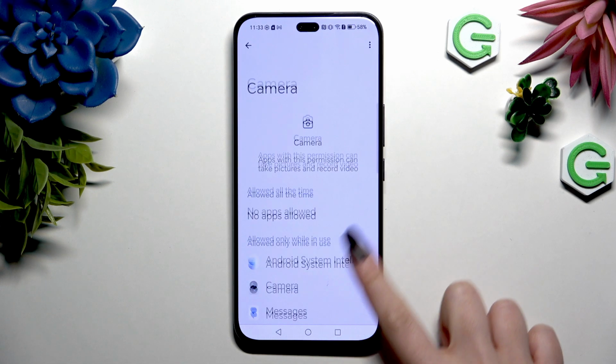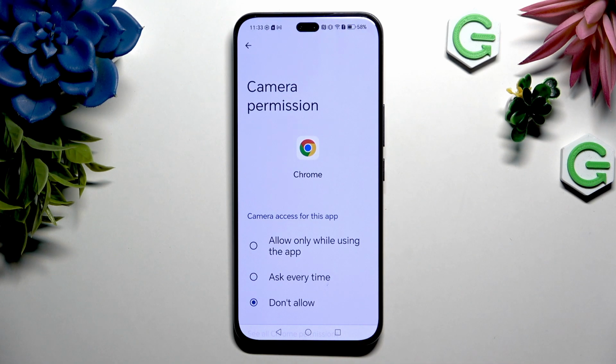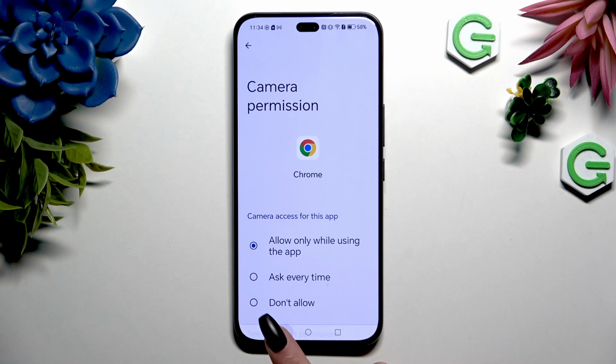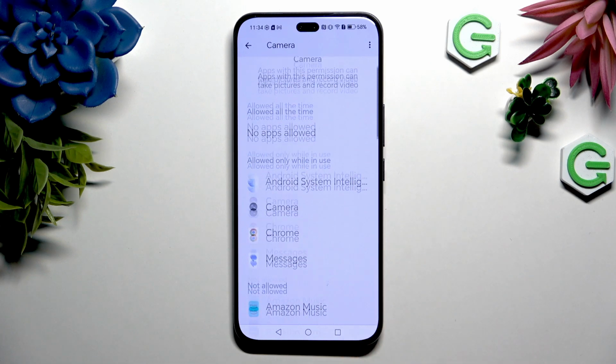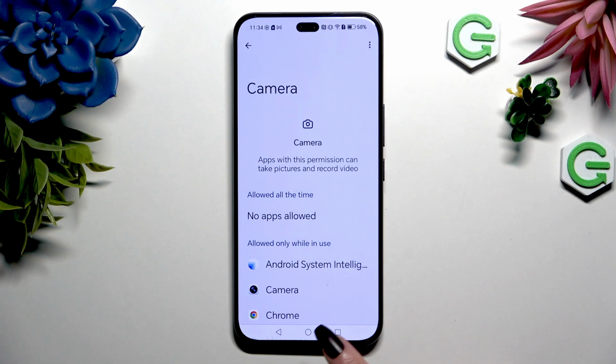Now it's time to select one of your apps and click on one of those options to apply perfect one for you. Camera access for this app: allow only while using the app, ask every time, or don't allow. I will go with the first option, so when I tap and go back, I can see Chrome just gained access to my device's camera if I'm using this browser.